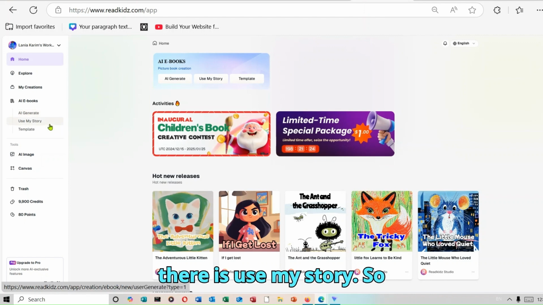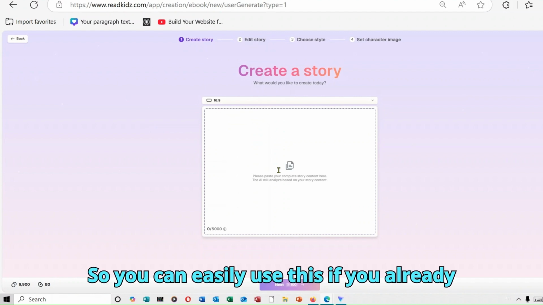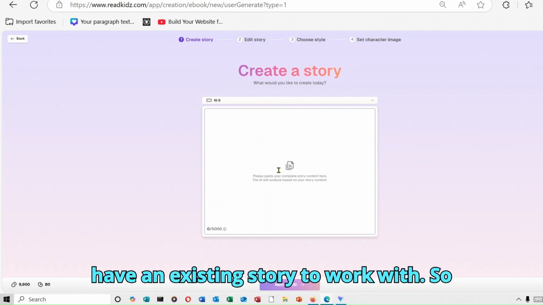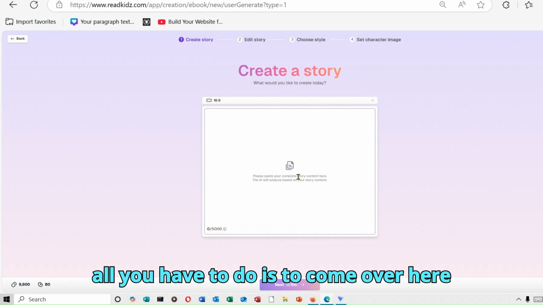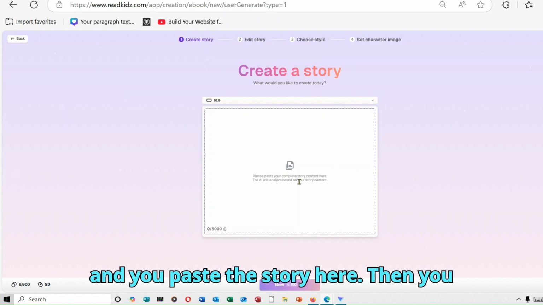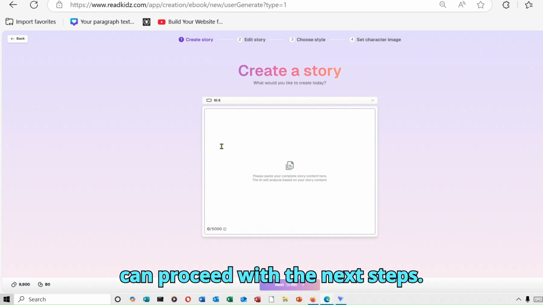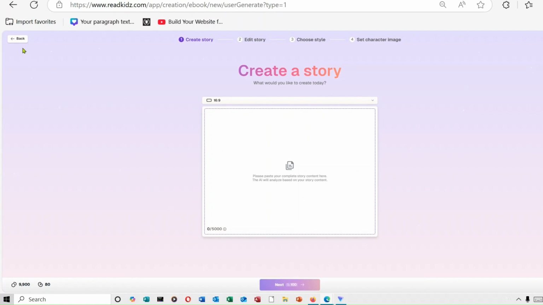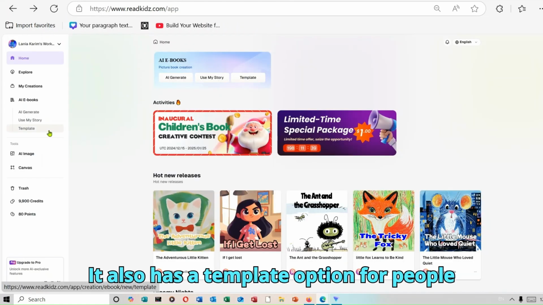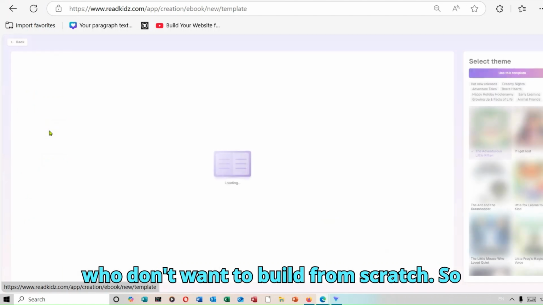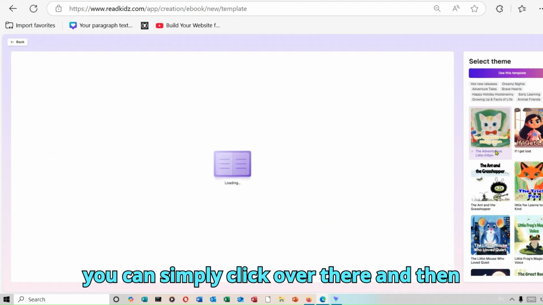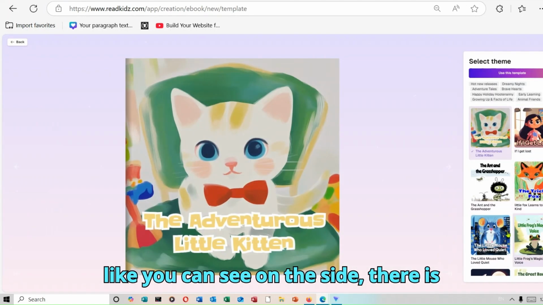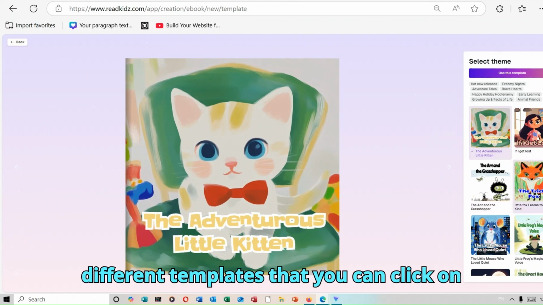and then there is use my stories. You can easily use this if you already have an existing story to work with. All you have to do is come over here, paste the story, and then proceed with the next steps. It also has a template option for people who don't want to build from scratch. You can simply click over there, and on the side there are different templates that you can click on.